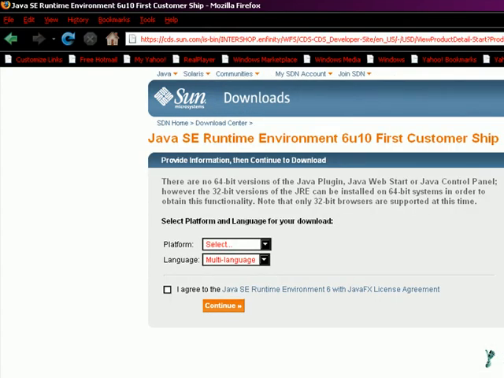Now, it says there are no 64-bit versions of the Java plugin, WebStart, or Java Control Panel, but the 32-bit versions of the JRE can be installed on 64-bit systems in order to obtain this functionality. That's a lot of technobabble. So what does this mean? Basically, they're talking in a sense about Windows. Windows XP is a 32-bit system. Windows Vista is a 64-bit system. There is no 64-bit version, but the 32-bit version will work just fine.